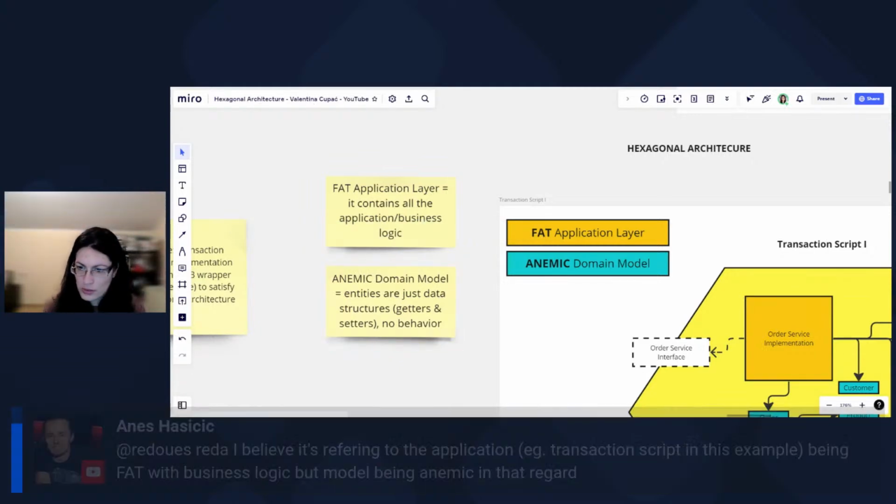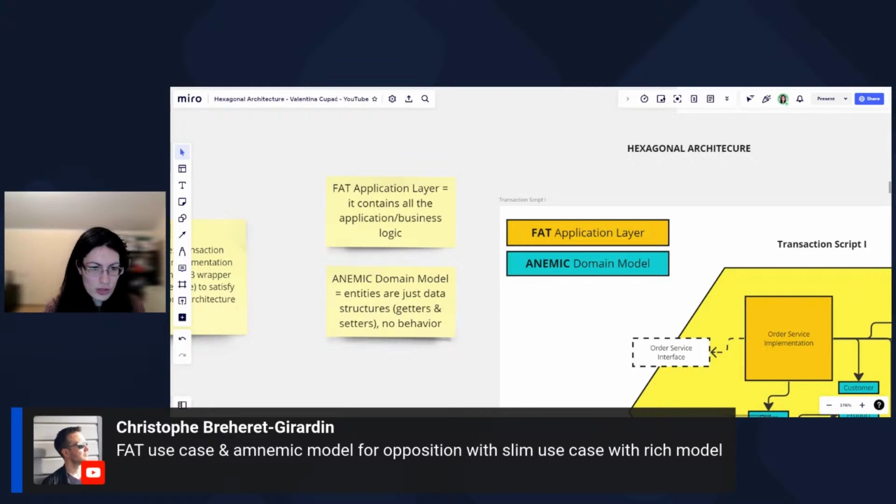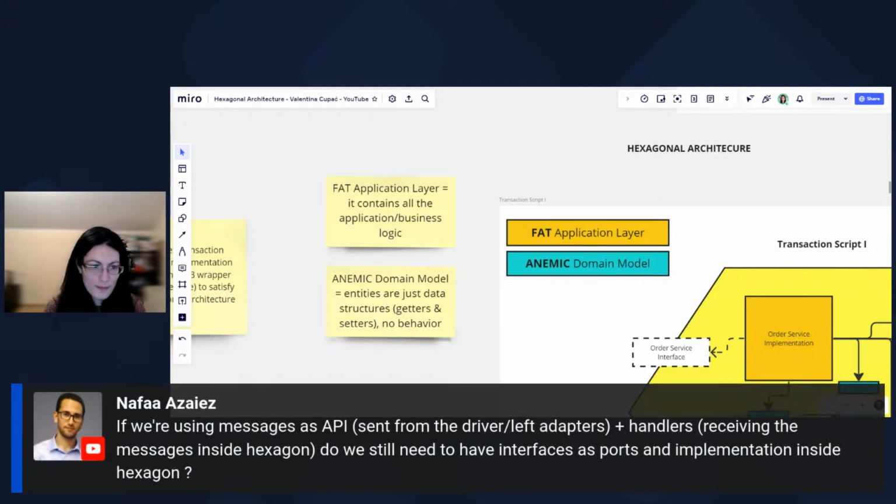Okay, let's see next one. FAT use case and anemic model for opposition with slim use case with rich model. That is the case that we will reach below with clean architecture. So nice that you're already writing something ahead.